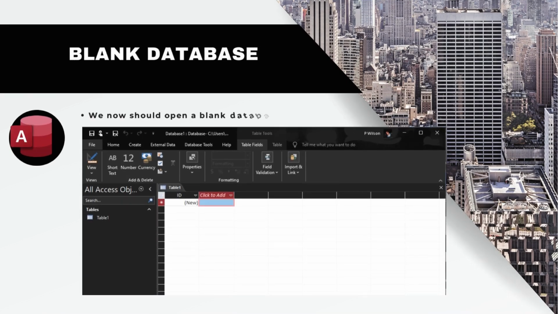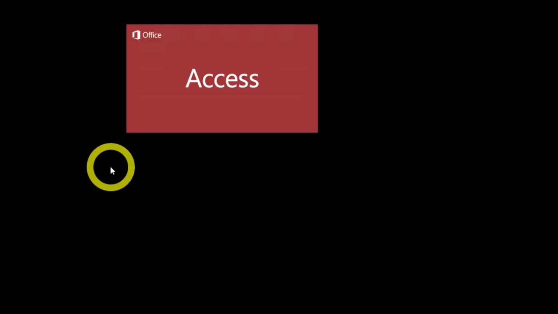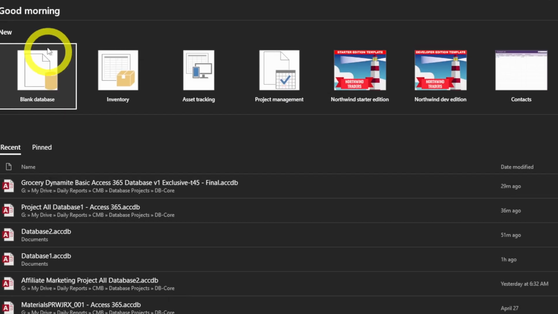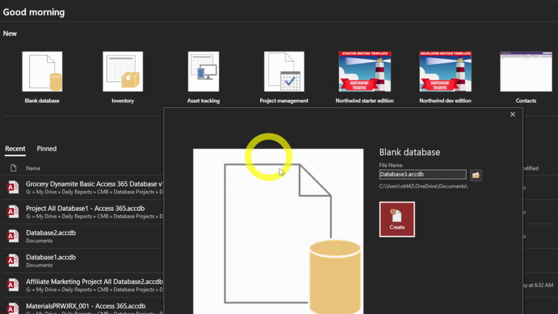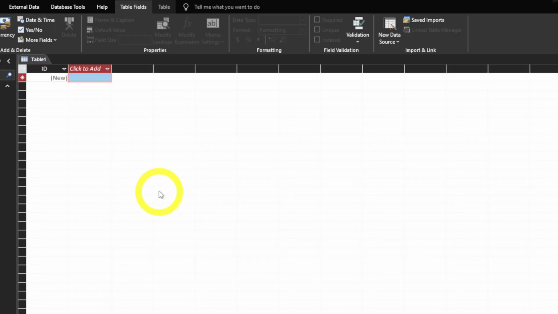So we're going to start off by opening a blank database to have a look around and see what's going on. I'm going to open up an Access database, and we're just going to start with a blank database. We'll create the database. When you open a blank database, generally it opens up with a table. We'll cover tables more extensively later in this presentation.